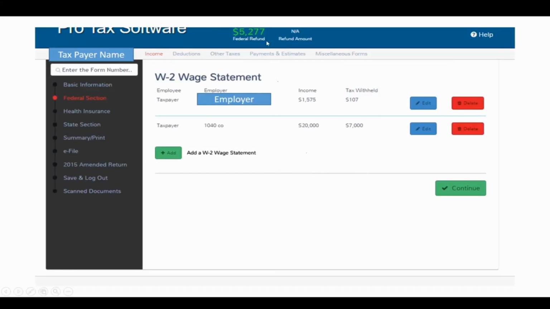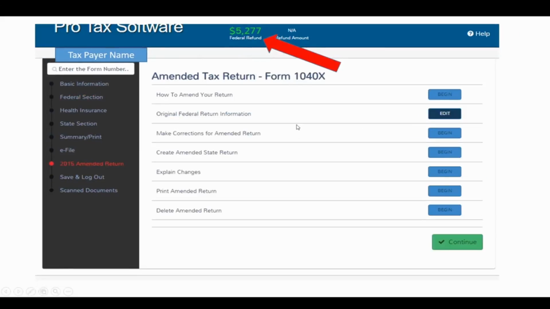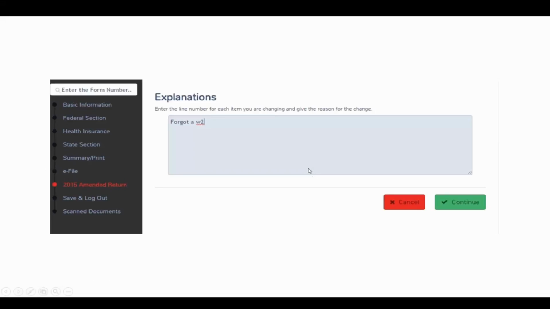You can see how that now changes the refund amount. Again, covering the taxpayer's name, covering their employer name. So it jumped the tax return up a whole bunch. Click to the next. Still, the refund's changed. Now at this point, I need to explain the reason for amending the tax return. Well, sorry, we forgot a W-2. We forgot a 1099. I screwed up.